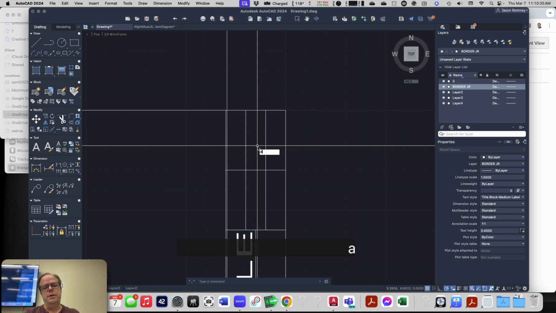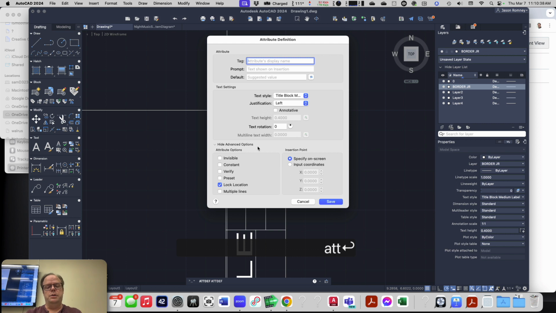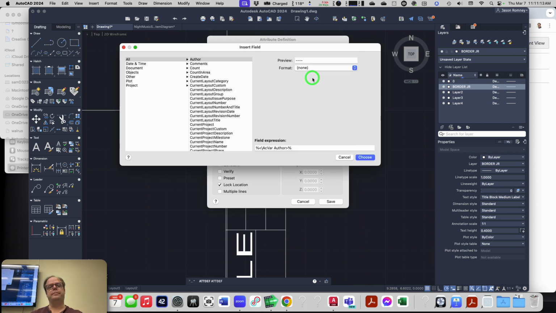So this will be another attribute, and the tag for this will be plot date. Prompt is no prompt. Well, you could put a prompt, I guess. Plot date, question mark. Now the default value, this is where, for the default value, you're going to use what's called a field. And a field is like a database thing. So AutoCAD has a built-in database, all kinds of interesting information in it. You can access it by clicking this little button next to the default. Here's all the things.